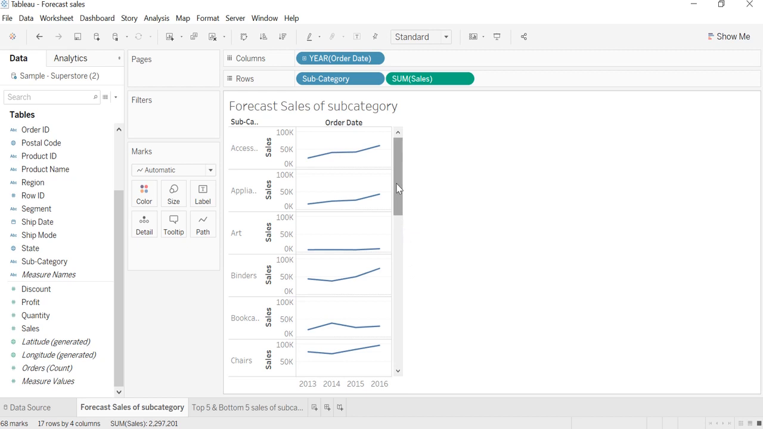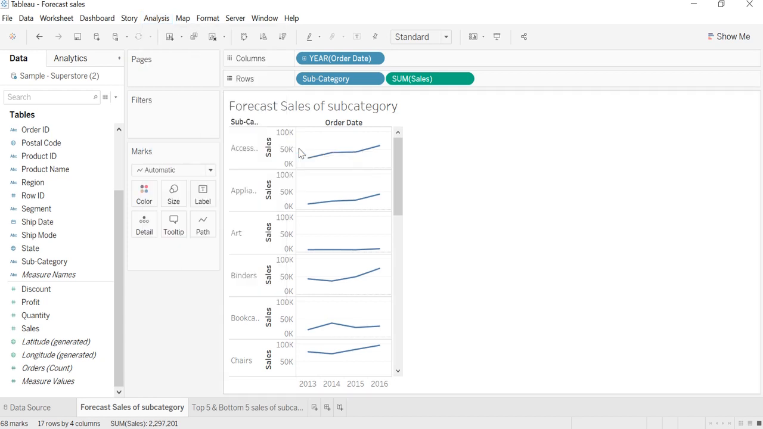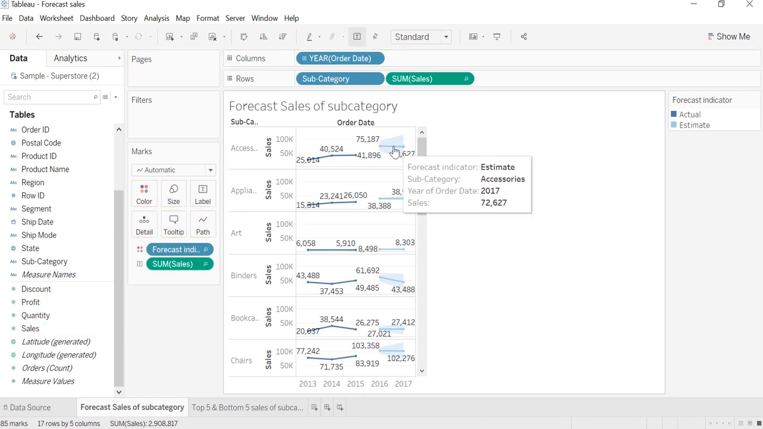If you want to forecast what the sales would be for 2017, you just go to analysis. You can see an option forecast, show forecast. Tableau automatically provides the forecast of sales for 2017. If you want to see the values, you can just place the sales in the label. Sales values for each year will be displayed.